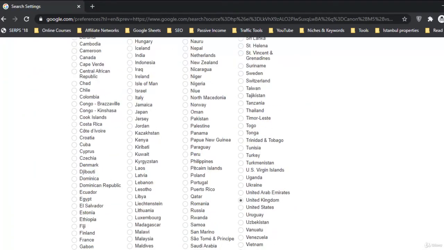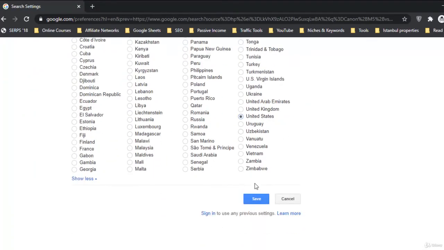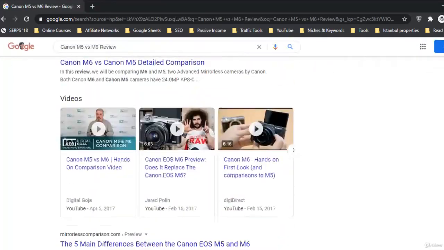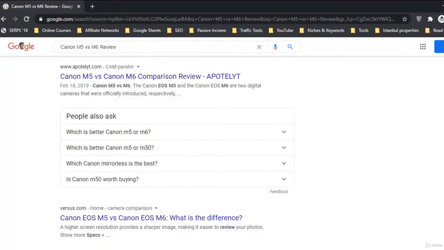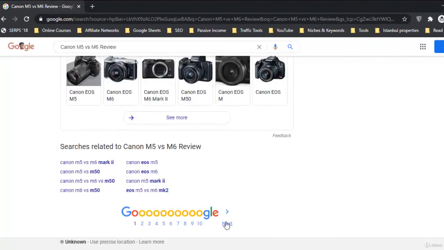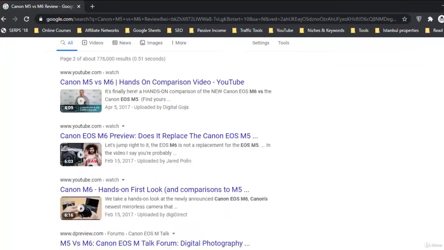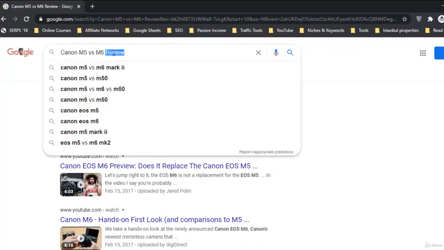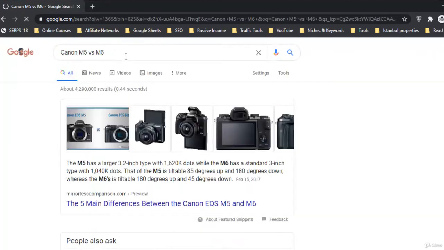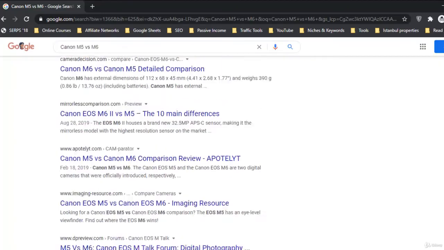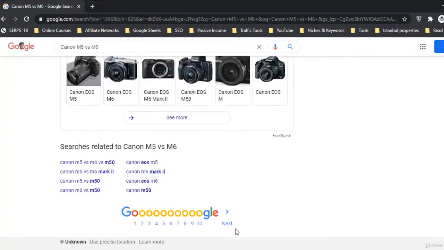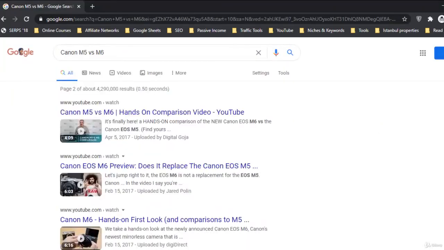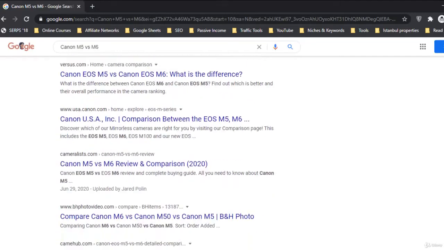it should be improved there as well. So let's click the United States, and let me see. It's not on the first page, but it's on the second page here. The position is like 15 to 16. If I remove the word review and then check it for the US, now I can see it here. Oh, on the same position.